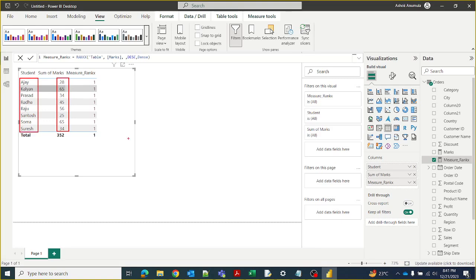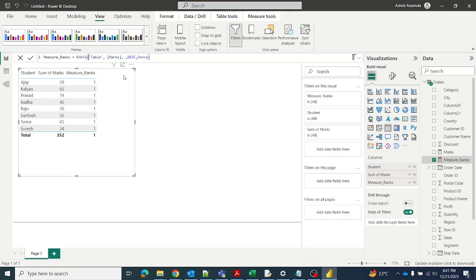For that we have a function, so we have to put ALL. ALL means it will remove all filters from the table. Let's see now. Yes, now it is working. If I put ascending order like this, 65 is the first rank, again 65 is the first rank, and then 56 is 2, 3, 4, 4, 5, 6. This is dense. Dense means it won't skip any rank.